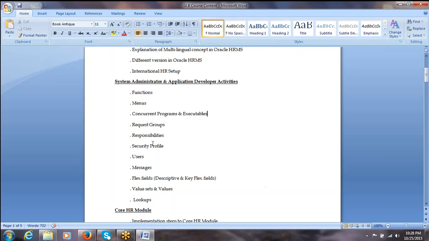And as I said, a request group is again a collection of your concurrent programs. So responsibilities define what forms a particular user has to access. Security profile: we will also discuss the security profiles in system administrator. We have different levels like site level, application level, responsibility level, user level.